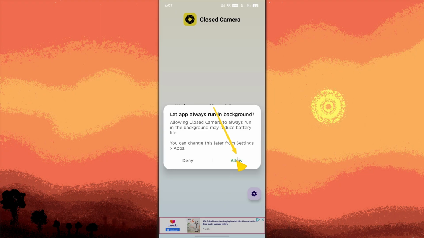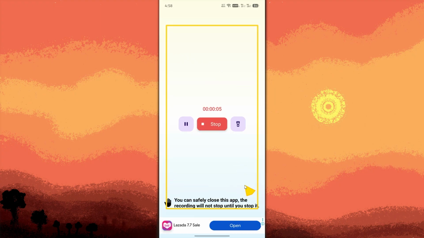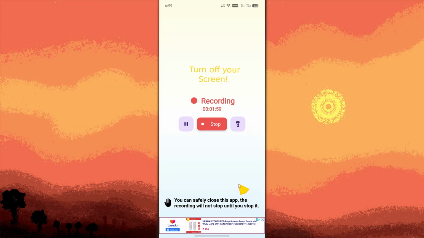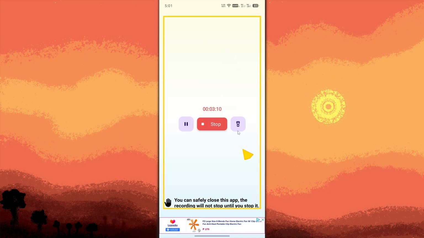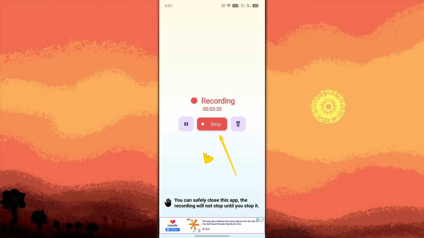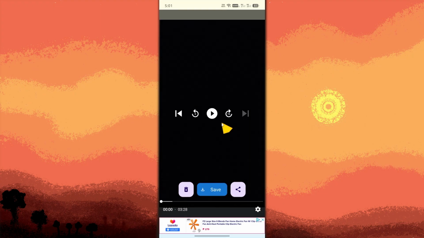Then tap Allow. Now the recording has been started here and the time is moving forward, and it means it's working. Now let us turn off our phone screen. Turn the screen back on and return to the app when you're finished. Tap the stop to end the recording and save the video. Then open your phone's gallery or the app's recordings folder to review the saved video.